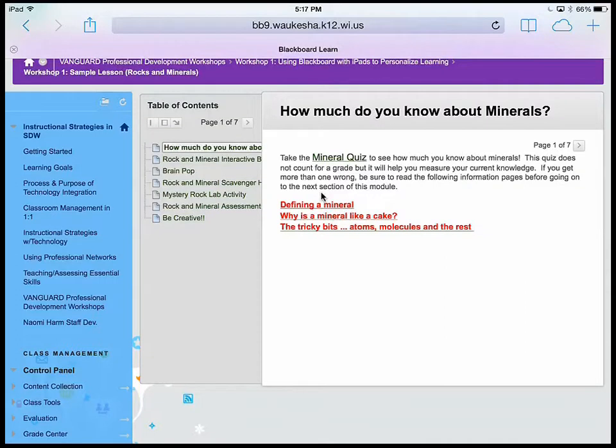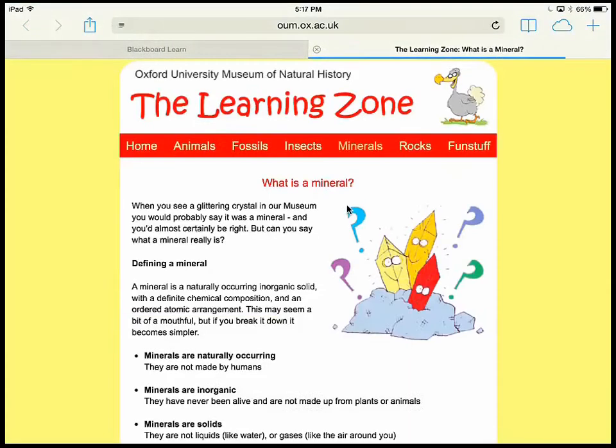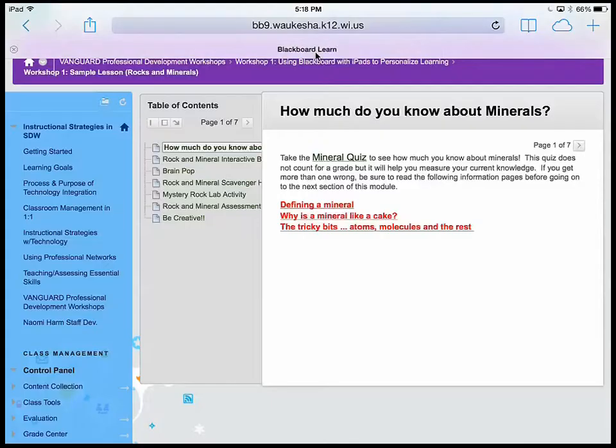If a student didn't do so well on the quiz, they could go back and look at some remedial information, some background information like defining a mineral. I'll tap on that, and it takes them to a section of that website that explains. So now students can decide for themselves, do they need to do these? If they did great on the quiz, then they probably could skim or skip this. Otherwise, if they didn't do so hot on the quiz, they should go through and review this material.